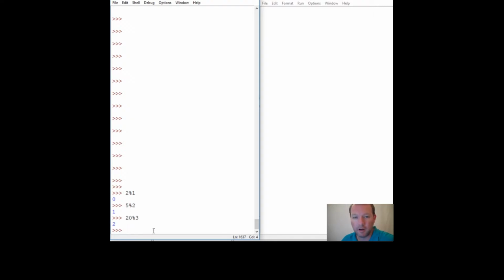3 times 6 is 18, and then 20 minus 18, you get a remainder of 2. So how would we define an even number? An even number is evenly divisible by 2. So 20 modulo 2 is 0, 10 modulo 2 is 0. So that's pretty simple.